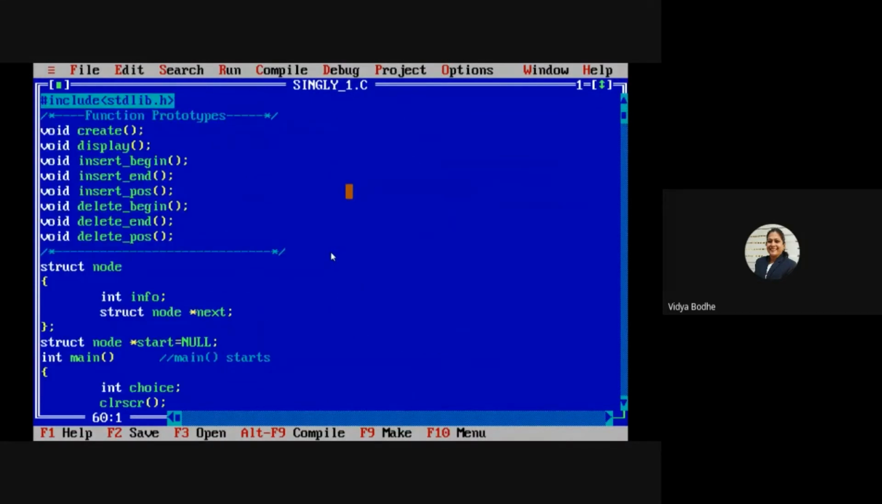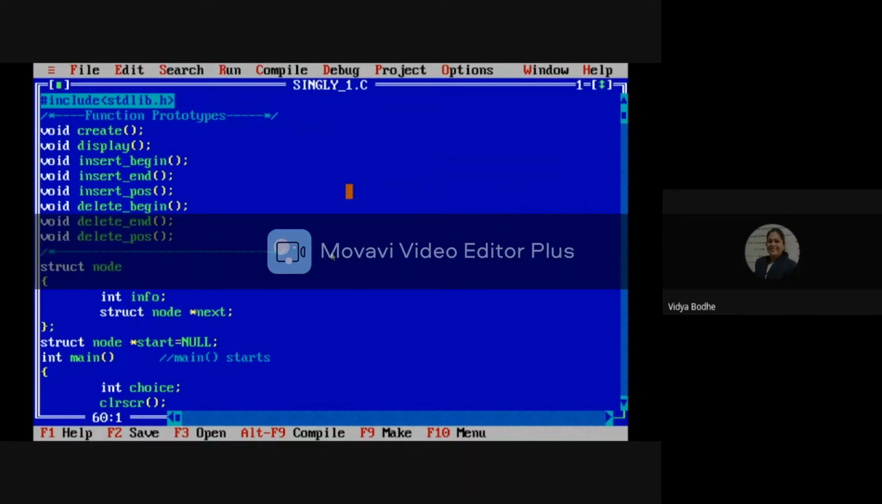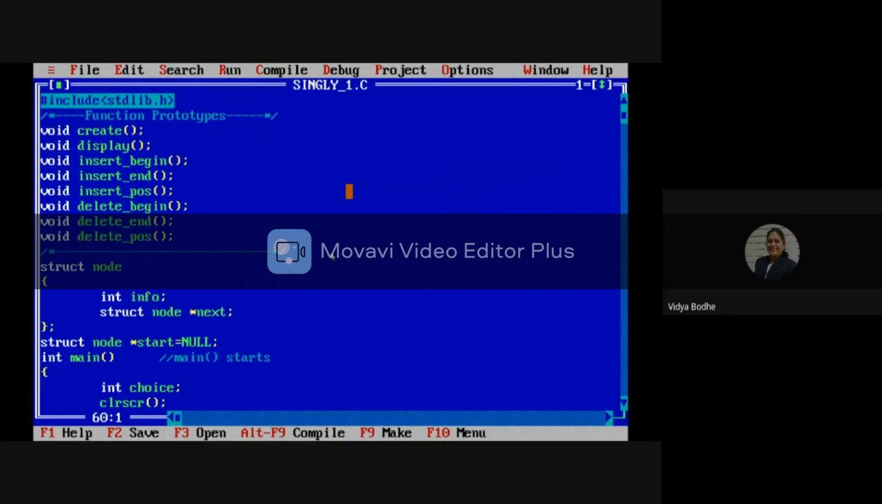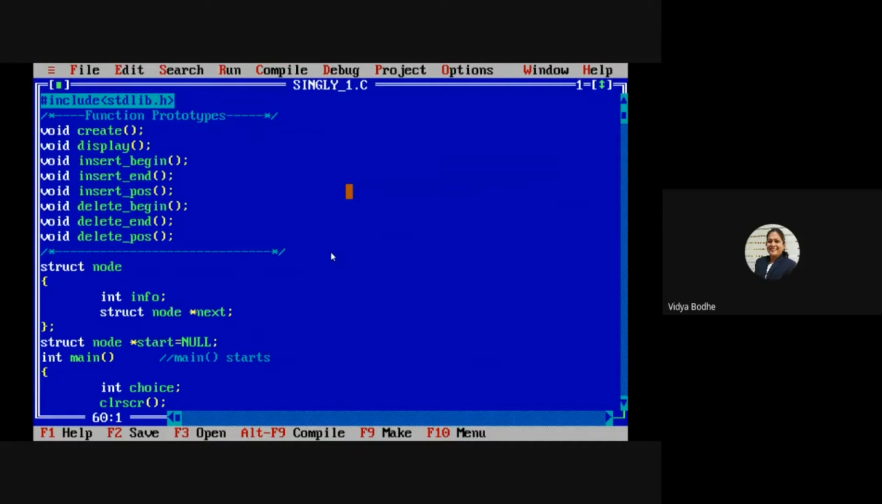This is the program for singly linked list. Here in this program, we have to write functions for creating a linked list, displaying the linked list. Create function is used for creating linked list. Display function is used for displaying the nodes in the linked list. Insert begin function is used for inserting a new node at the beginning of the linked list. Insert end function is used for inserting a new node at the end of the linked list, and insert at any position function is used for inserting a node at given position.